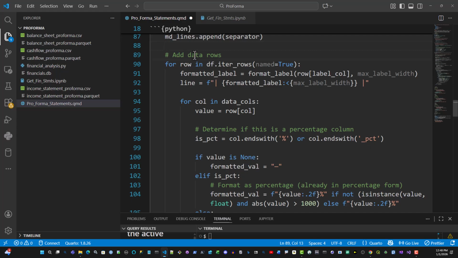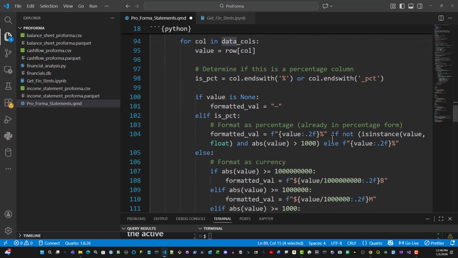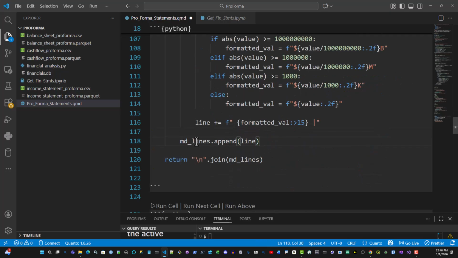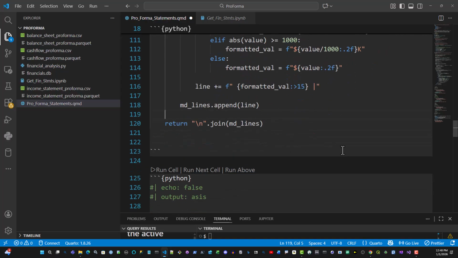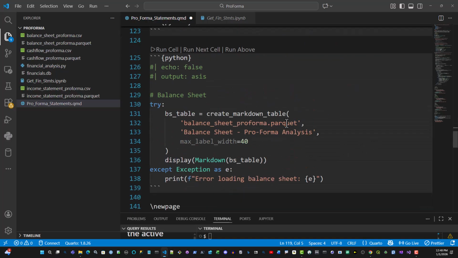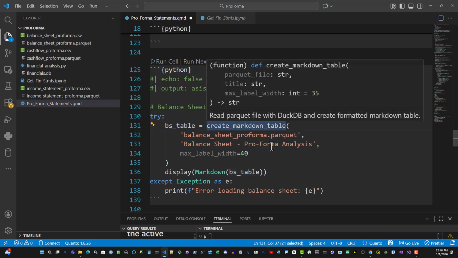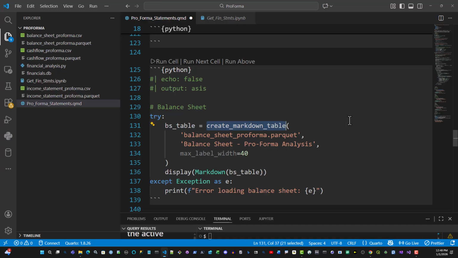Okay, so here you add all the data rows in this piece. Again, there's a lot of formatting: billions, millions, thousands, etc. Then you do all this looping. You append these lines to build that document, the markdown document. And this is basically how you call it. This is the same for the next two functions too. So you create a balance sheet table here, call this function we just went through up here where you create the actual output, pass in the file name, and pass in the title you want to use for that output.